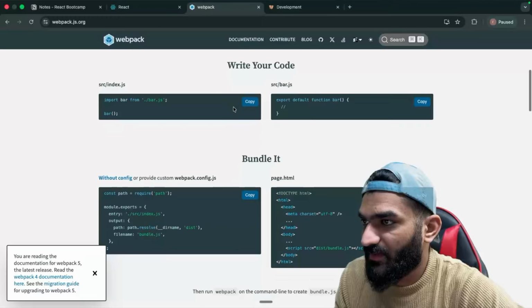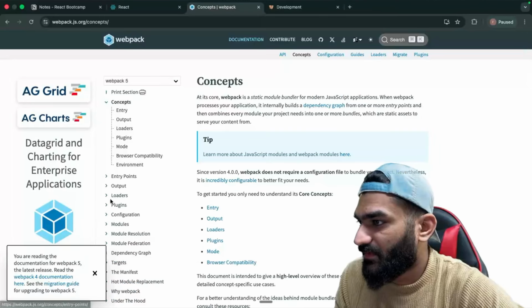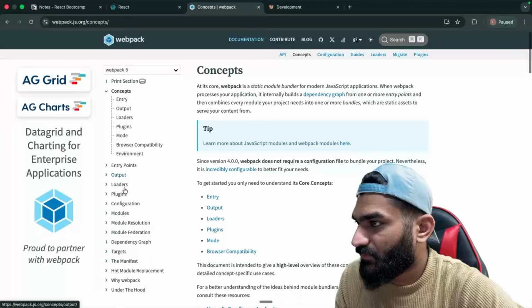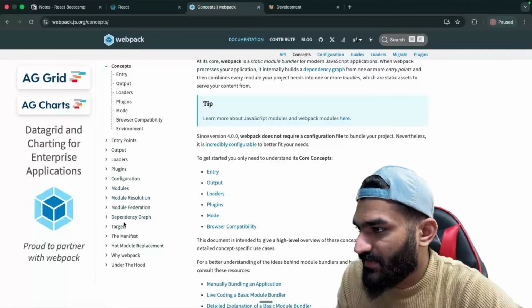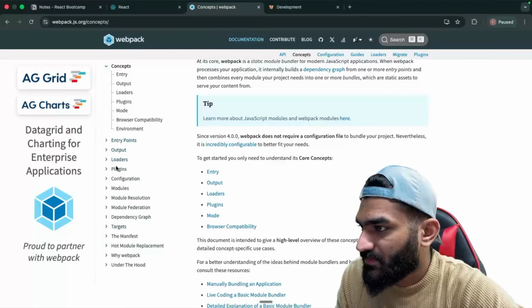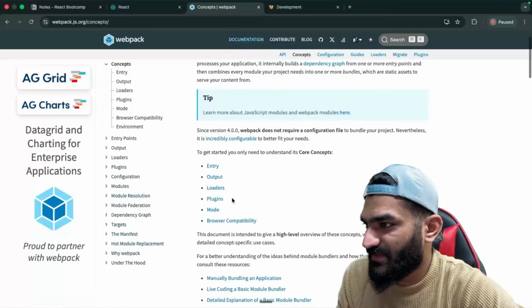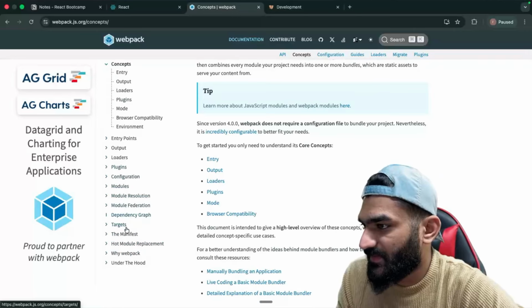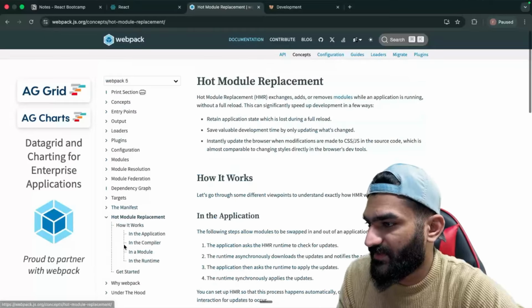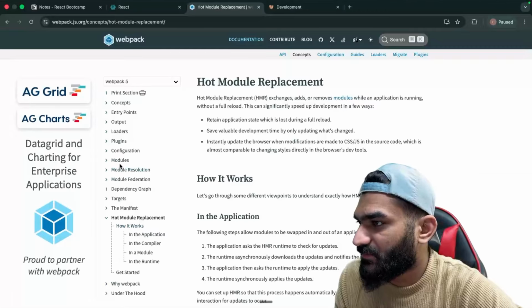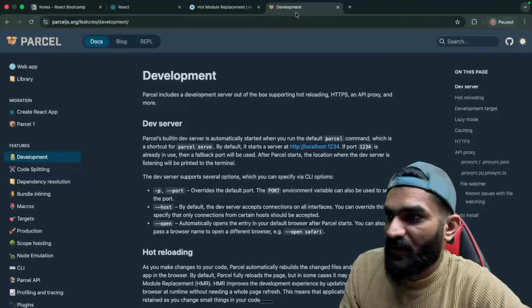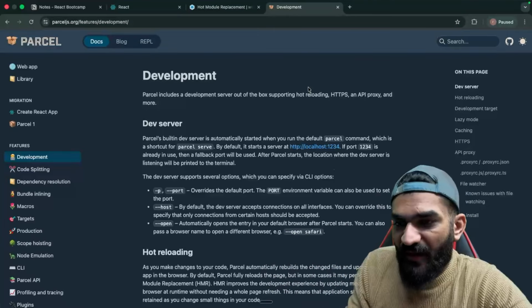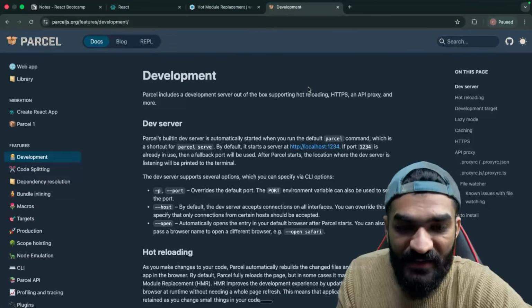Let's go to plugins, loaders. We have all these things: dependency graph, module representation, and all those things. I'll show you, it's kind of one and the same thing. So we have something called bundlers in React.